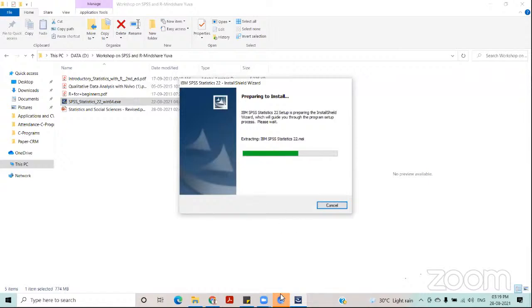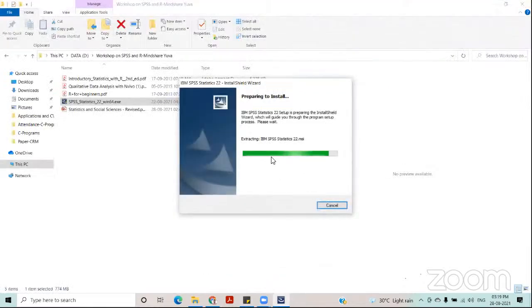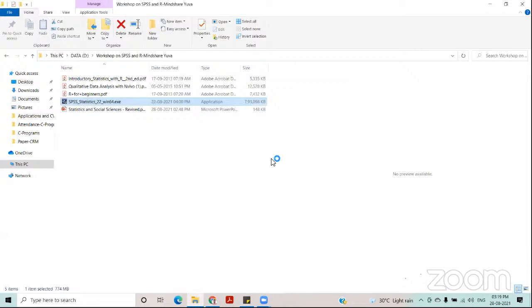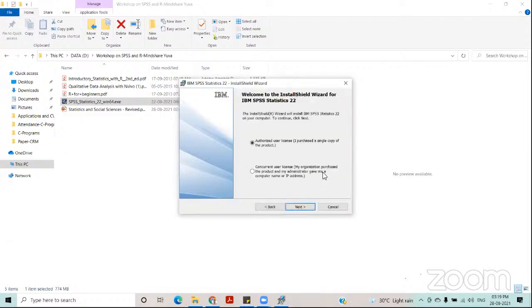Please write down the steps. It is very much needed for you. SPSS is important to deal with all the analysis things in a menu-based way. So what I'm doing here, authorize user license. You have to click here. Automatically the button will be there. No need to do anything here.